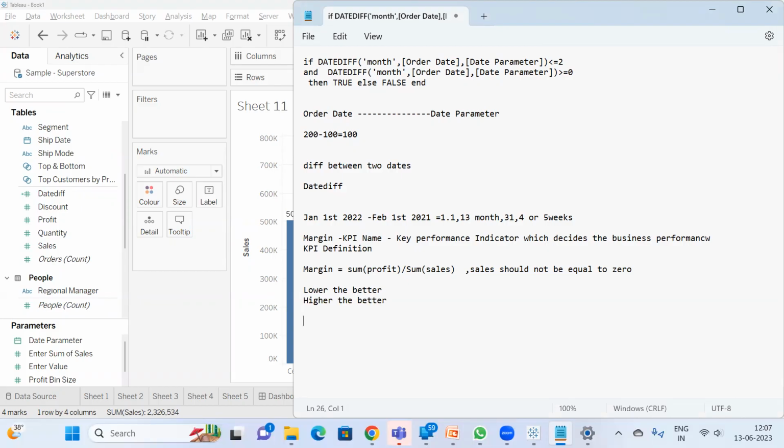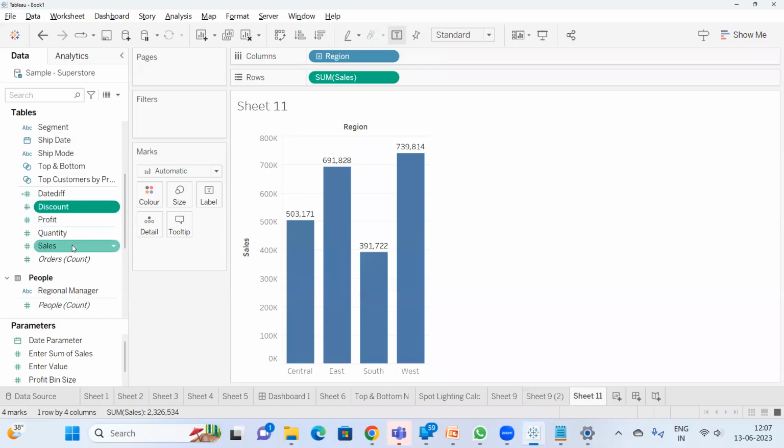Measures are nothing but KPIs. But you will not use all the measures. So let's say we have these many measures: discount is there, profit is there, quantity is there, sales is there. But mostly we are using sales and profit. So in our case, sales and profit are both the KPIs. But we have other measures also. If you are using those measures in your charts, then those will also become KPIs.